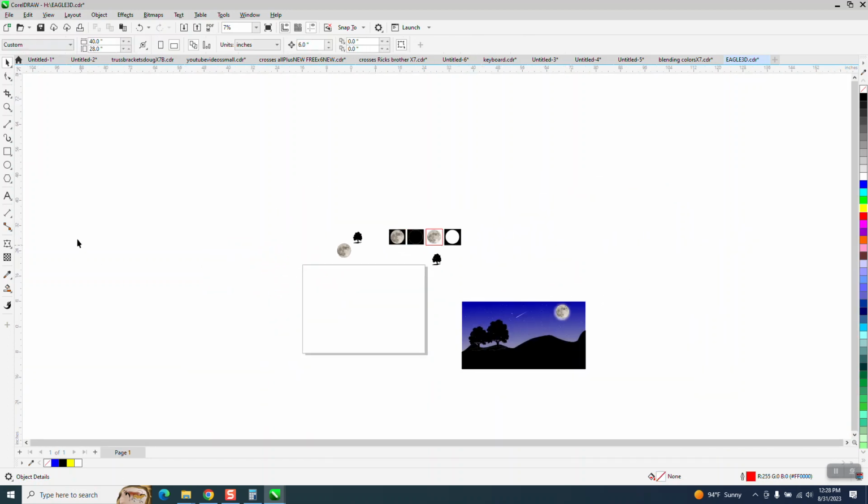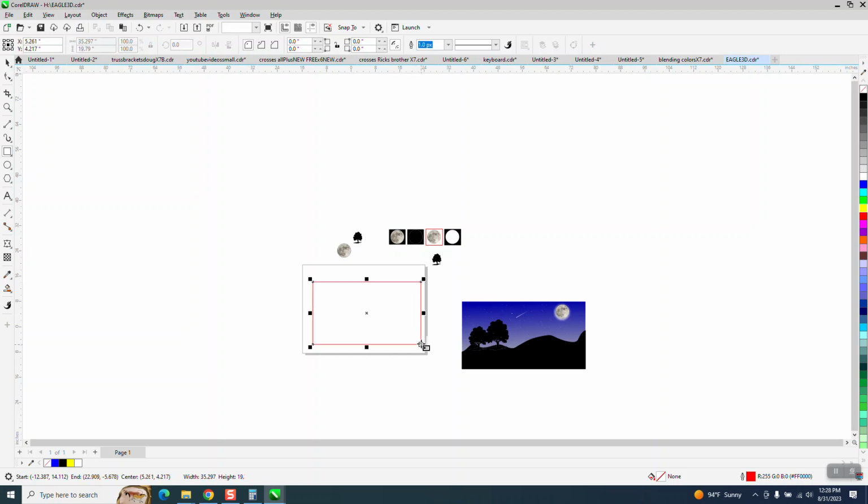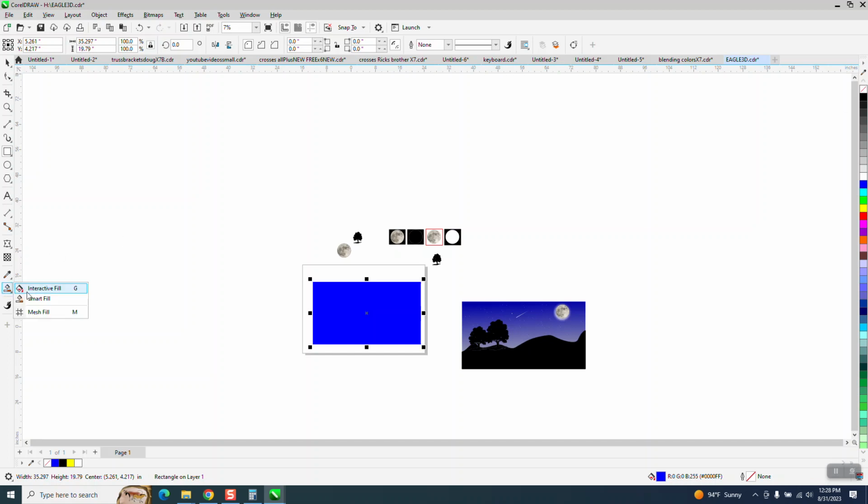So now we're going to draw a rectangle. And from here on, you can pretty much do this in any particular order. I'm going to go ahead and turn that a dark blue. I'm going to take away the outline by right-clicking the mouse. I'm going to get the interactive fill tool. Matter of fact, what I'm going to do is I'm going to take this, hold down the control button and add some black to make that blacker.